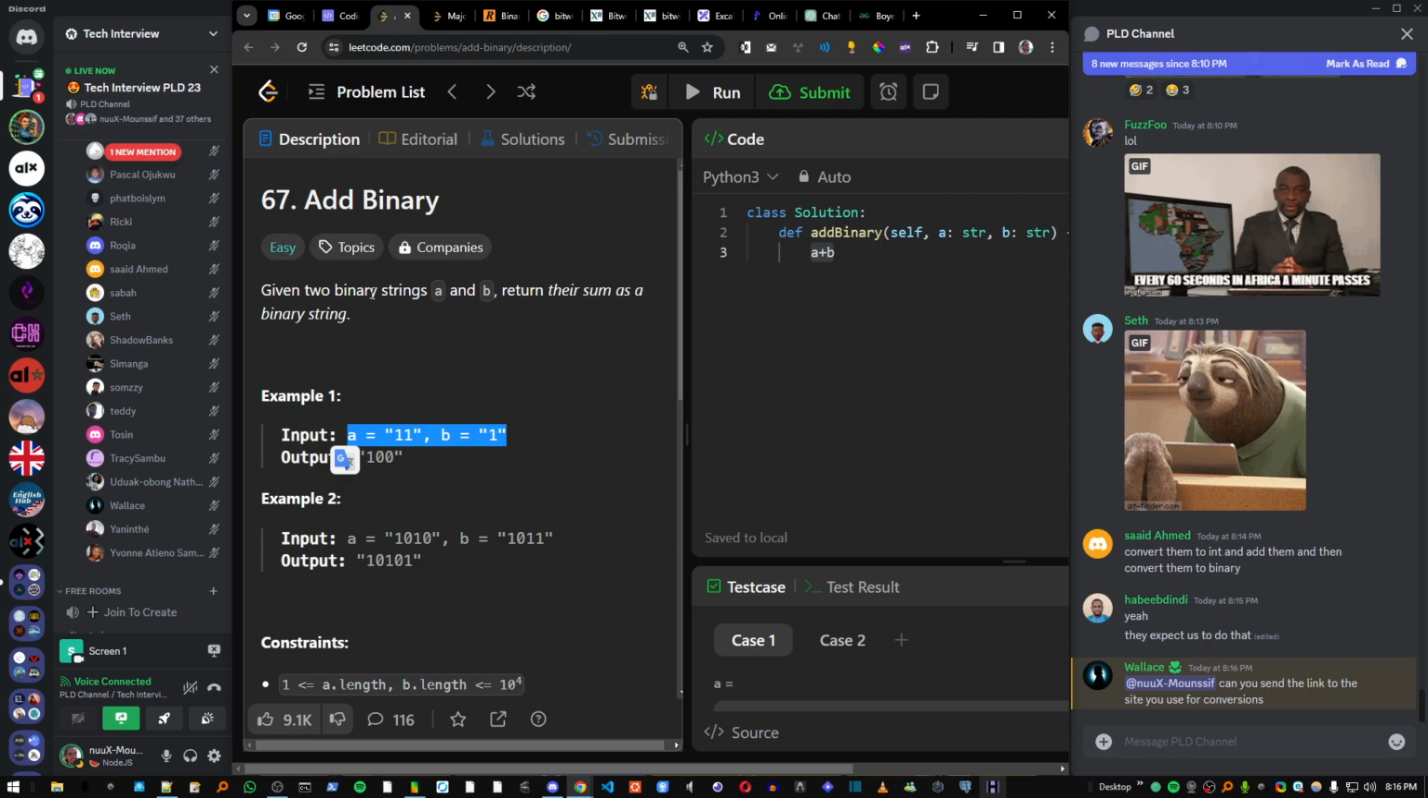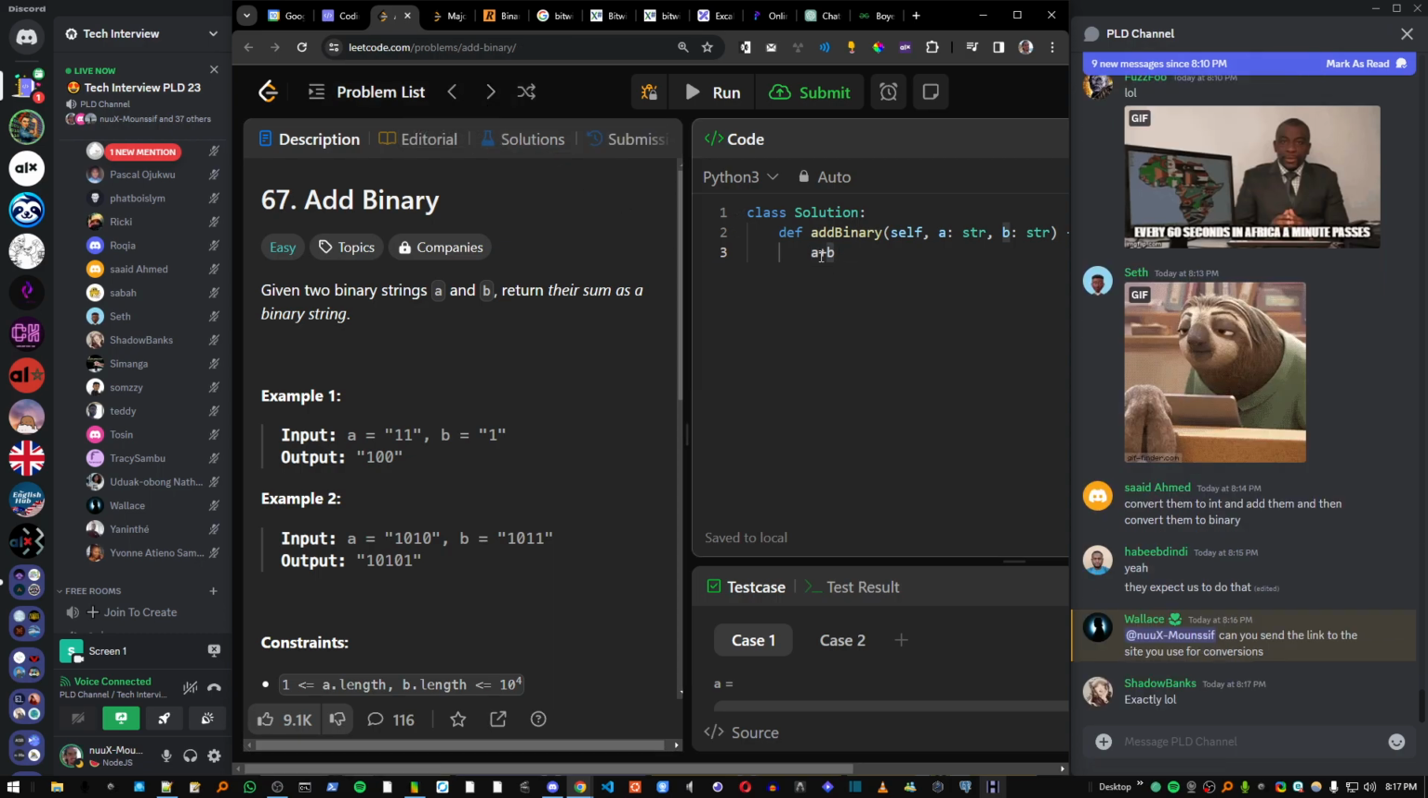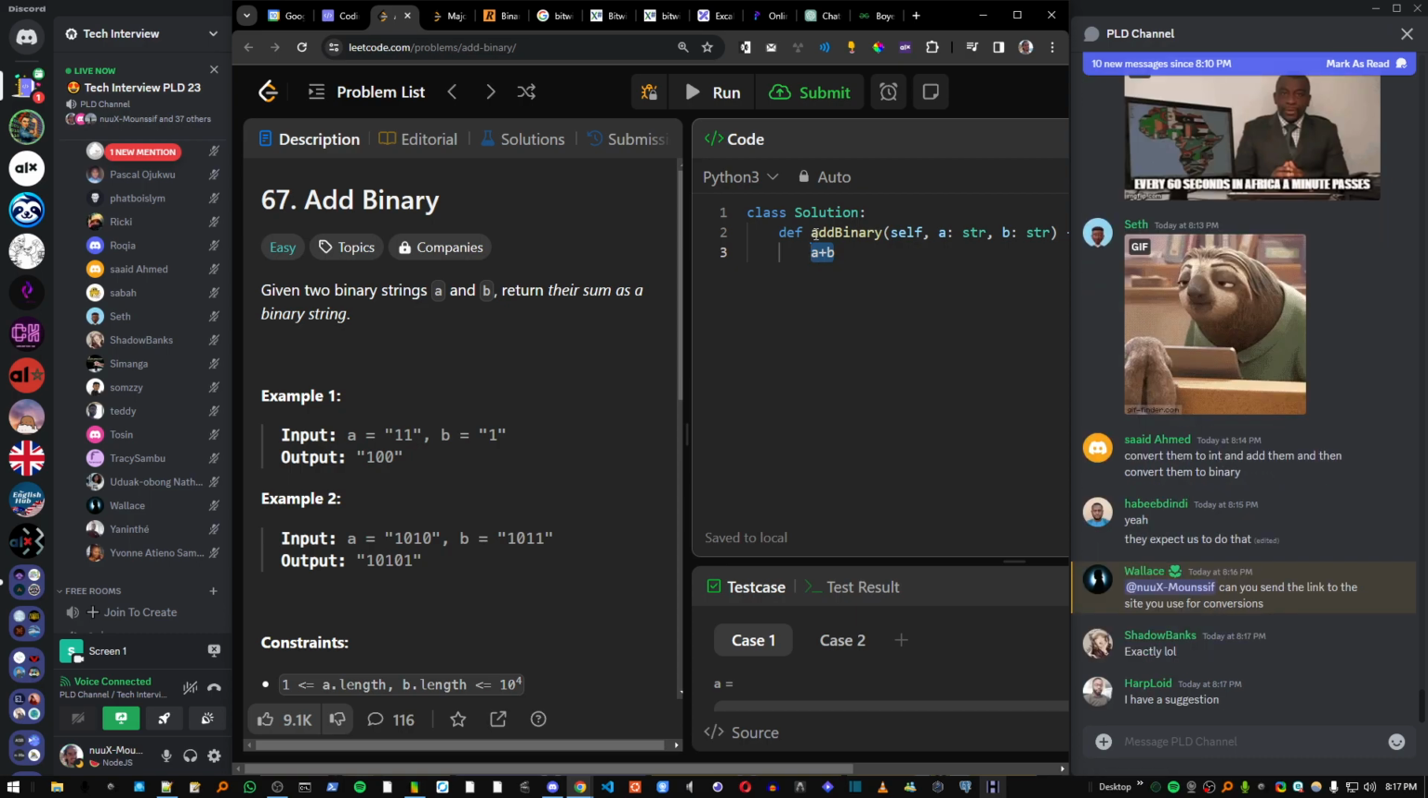Let's see. Given two binary strings, return their sum as binary. I have a suggestion. I don't think so, because essentially we could transform it to an integer, then do the mathematics in the integer format, and then swap it back into string format. I think that is cheating. Okay. If we did a plus b, I think it's cheating. Okay, understood. But if we use bitwise operations, I'm not sure. Maybe there is another solution.